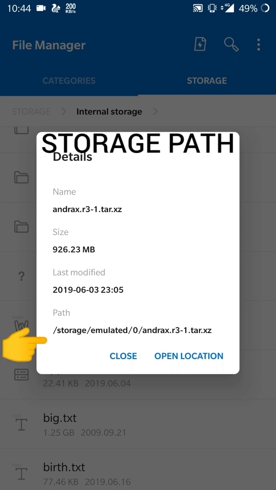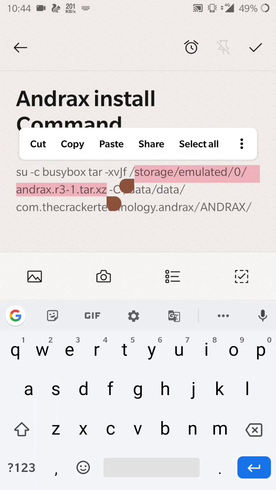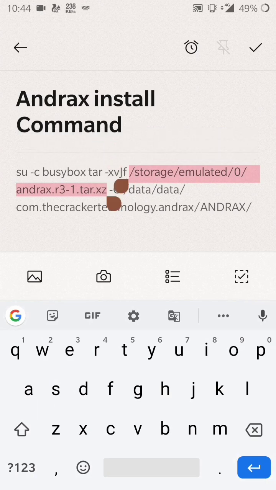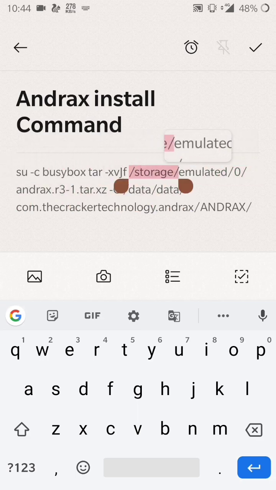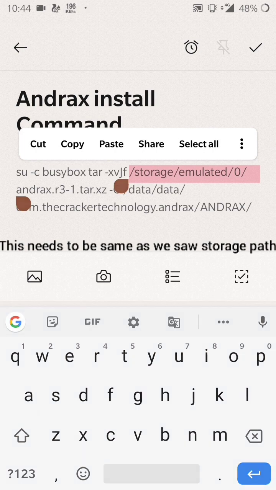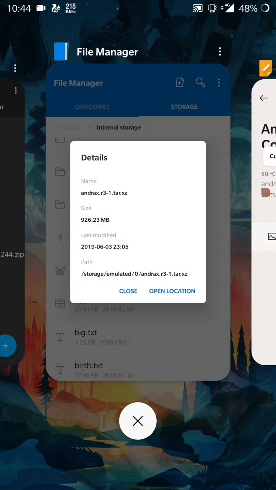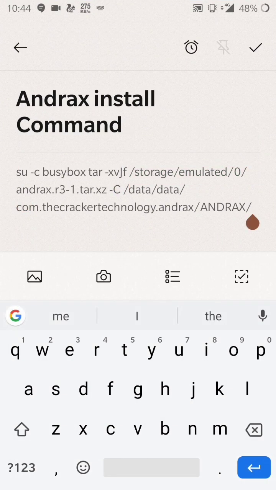So this needs to be the internal storage path. Just check your file path and confirm that this script has storage slash emulated slash 0 slash the file name. So this is the file storage path, then the file name. See, storage emulated 0 and Andrax R3 tar XZ, and here is the same thing. So you understand this needs to be the same. If there is any difference, just correct it.